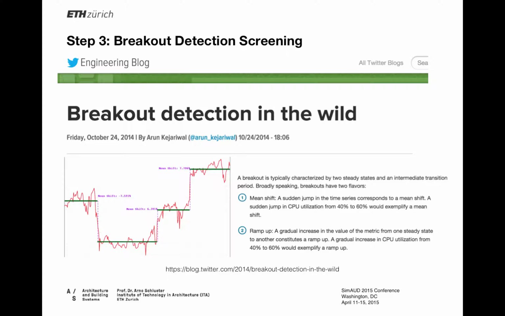So I also used another Twitter library that was implemented in R, which they use within time series analysis of tweets once again. And like I said, it's looking at this mean shift of time series data as it shifts from one performance state to another. So there's a mean shift, and there's also another type of breakout called ramp up. So, what does this mean for buildings?